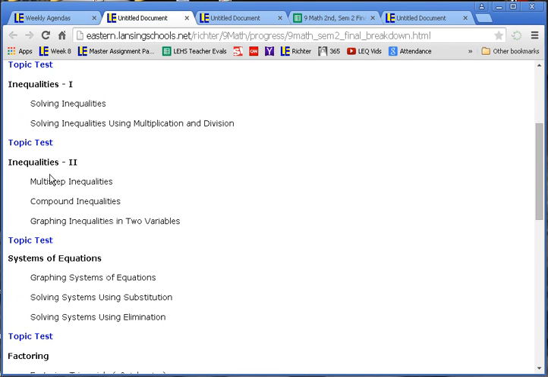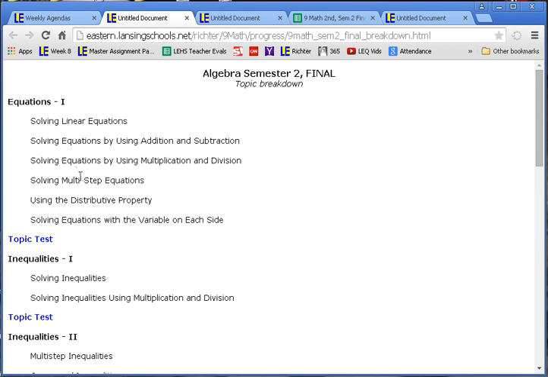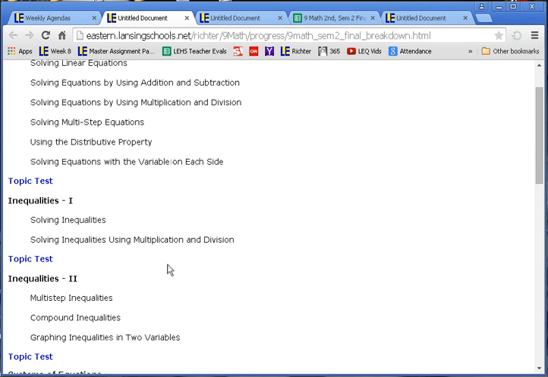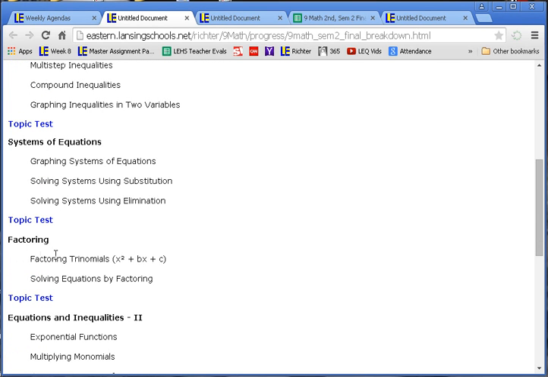Anyways, so take a moment, look through these things, and this is showing you how that E2020 course is broken down. Each one of these little topics is where there's going to be a quiz, and at the end there'll be a test. So some of these are going to probably make sense to you, like graphing, solving systems of equations using substitution. You're doing that right now, and elimination. Some of these may not make much sense, factoring trinomials, because you guys haven't done that yet.